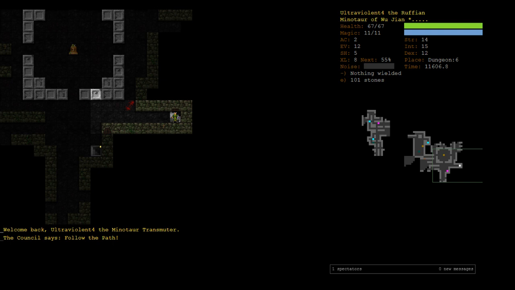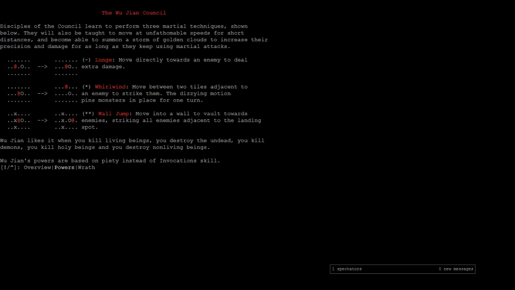Alright. So our first star of piety with Wu Jian means that we have access to Whirlwind. If we have a look at our handy dandy diagram here. If you move between two tiles adjacent to an enemy, you will strike them as you move. The dizzying motion pins monsters in place for one turn. This is brand new, it's just been reworked.